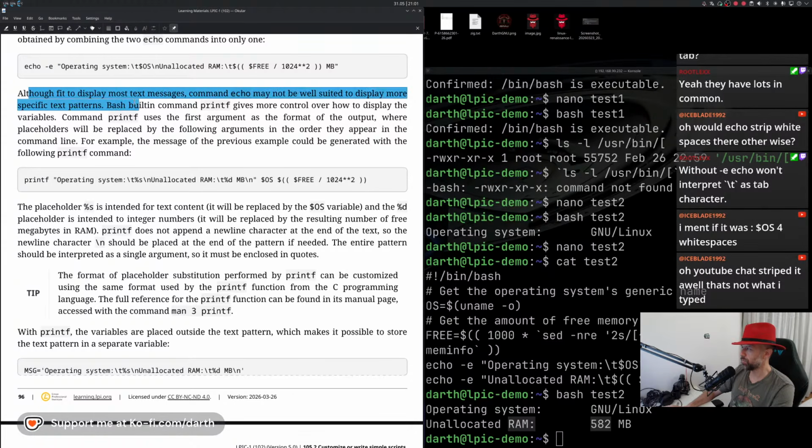Although fit to display most text messages, command echo may not be well suited to display more specific text patterns. Bash built-in command printf gives more control over how to display the variables. Command printf uses the first argument as the format of the output, where placeholders will be replaced by the following arguments in the order they appear in the command line. For example, the message of the previous example could be generated with the following printf command.